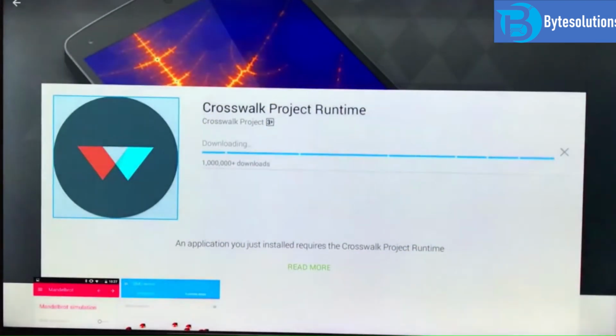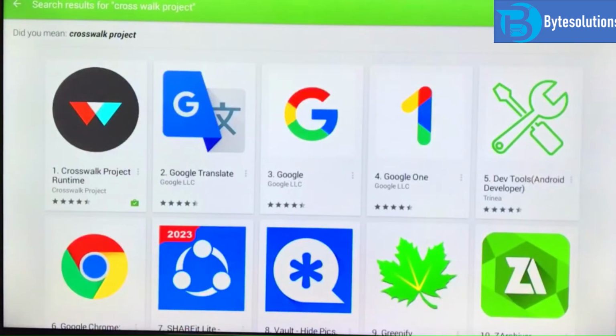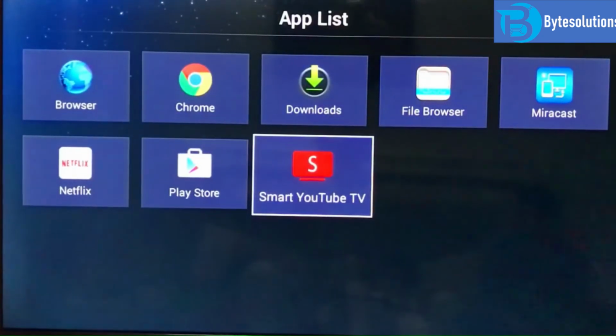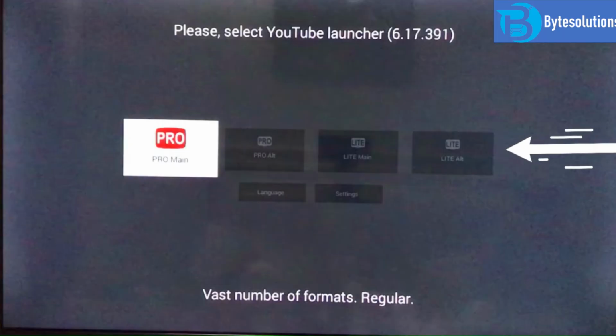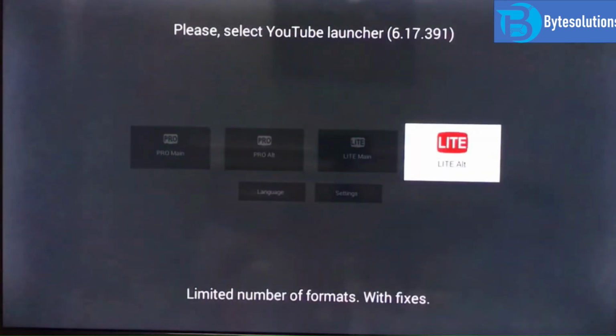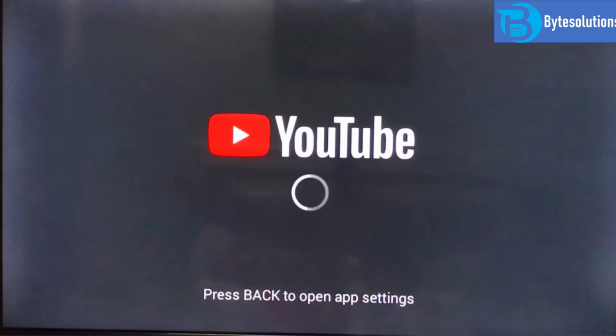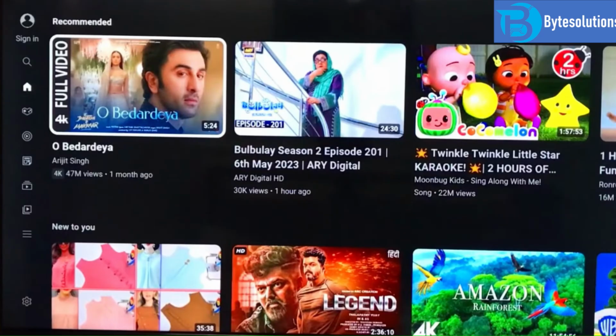Carry on screen setup. It will be installed automatically. Now go back. Now open the YouTube app that we have installed. Select this setting on the right corner. Light Alt. This format will play all videos without any lagging and issue. Now we will check if any video plays on YouTube or not. For the first time you have to wait for some time.